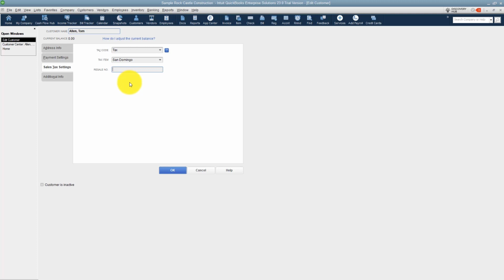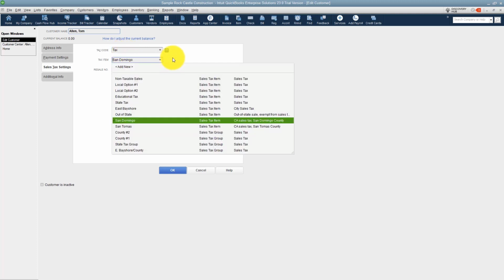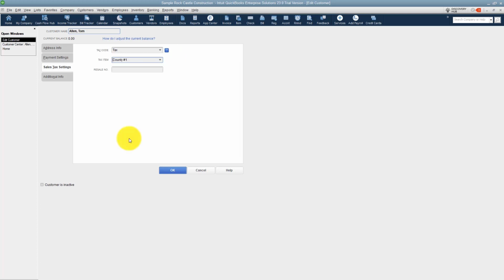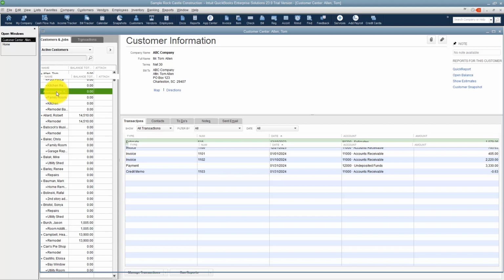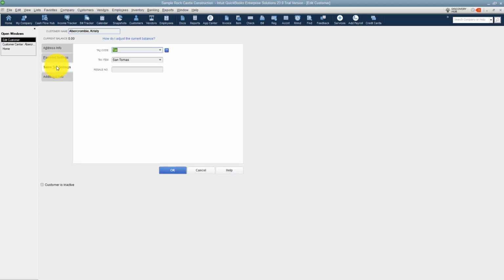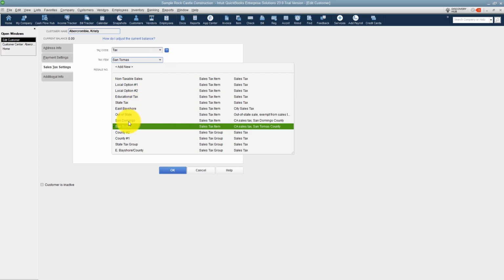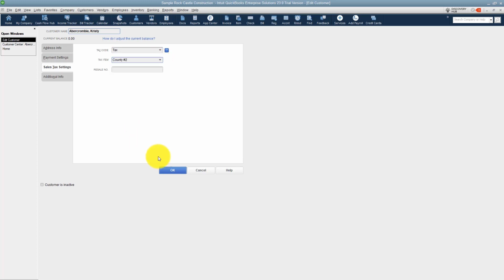We'll say in this case that Tom Allen is a taxable customer. And the next thing QuickBooks wants to know is, okay, which tax do they get charged? Remember here, you're going to pick one of the sales tax groups that you set up. That would include all of those individual taxes. Let's go back to Christy over on the list here. Christy is another one of our customers. She is subject to sales tax, but she will be subject to county number 2.